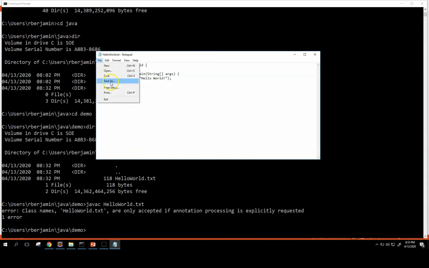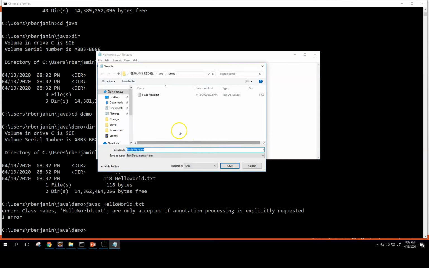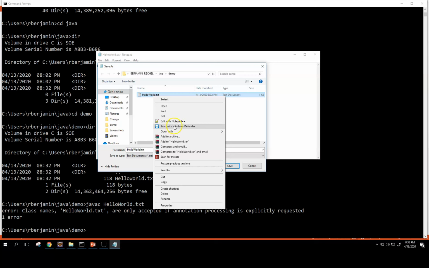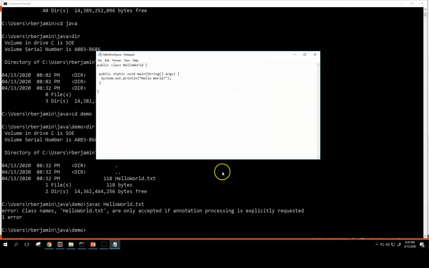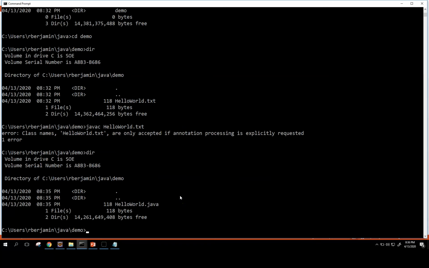Easy. Just hit file, click save as, and you need to delete the old file. Always and always delete files that you don't need anymore. Okay, so change the file name to .java. Okay, that's the right one. The file extension should be .java. So let's check if it's already there. So here it is. Now we were able to save the code with the right file extension, which is .java.